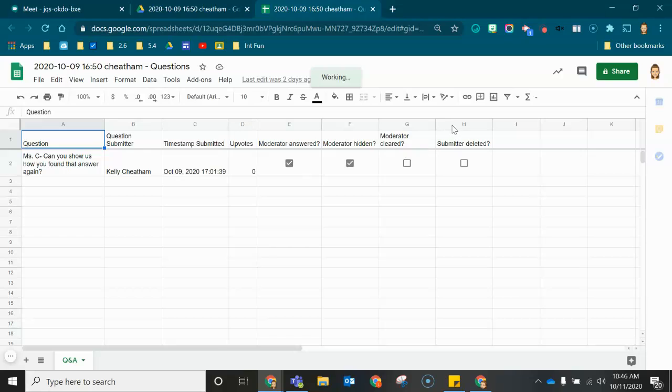And then E through H are really helpful for you to see what happened during the meet with that question. So if it was answered and you checked it off as answered, you'll see that little checkbox there. If you hid the question, you'll see that checkbox here. If you threw the question away on your teacher end, you'll see that this box is checked. And if your student deleted the question, you'll see that this box is checked. So that's a fun little fact. Even if your student asks the question and then quickly deletes it, you still have a record of that. So just important information for you.